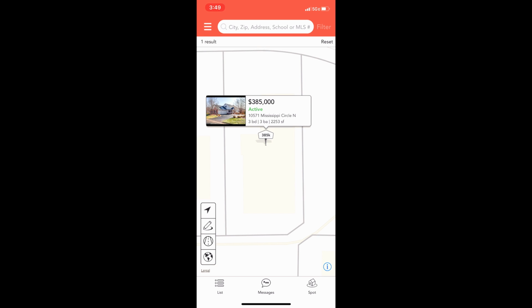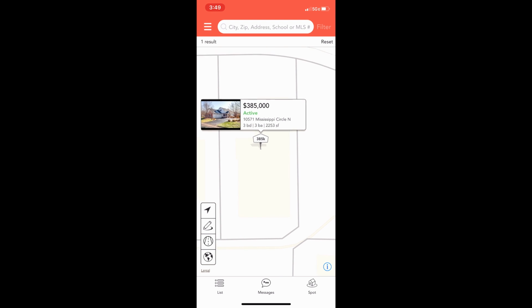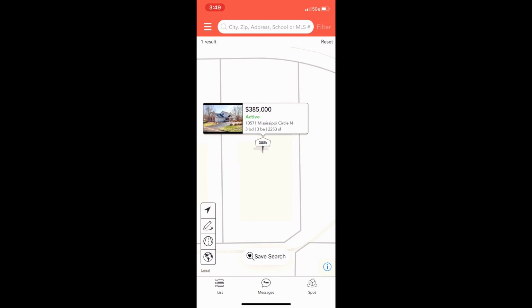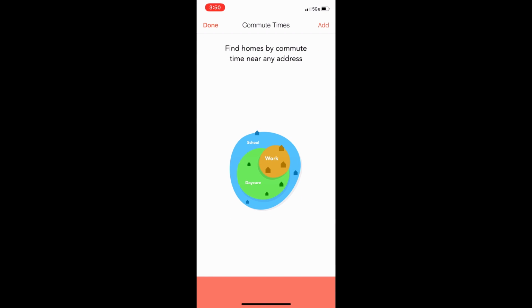All right, so here we are on the home screen for the Homespotter app. Now, what we can do is look in this lower right corner, and it gives us some search criteria. We could see your GPS locator, a pencil tool, and the third one down is this little road tool, and that's the one that we're going to focus on today. So we'll go ahead and click on that, and it's going to bring us into the commute times screen.